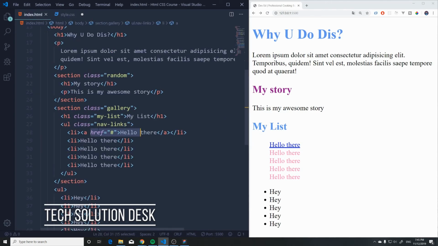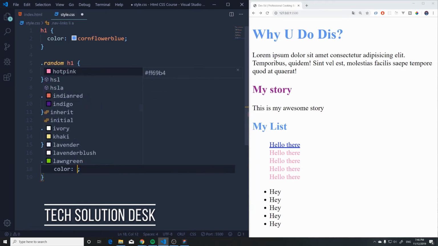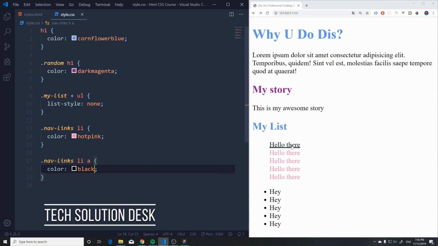Let's select the class. I forgot. My memory is very short today. Nav links. So we can get that nav links like this: LI A. So this works just as fine to color black. Okay, hit save, boom, it got rid of it, right?